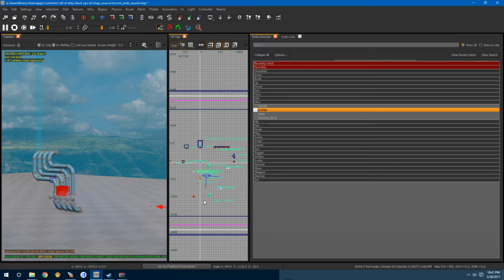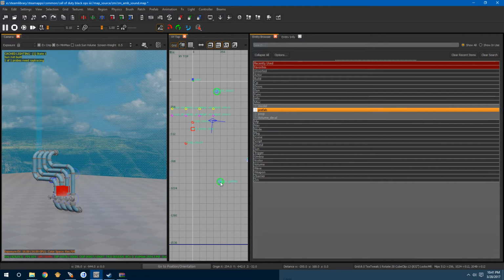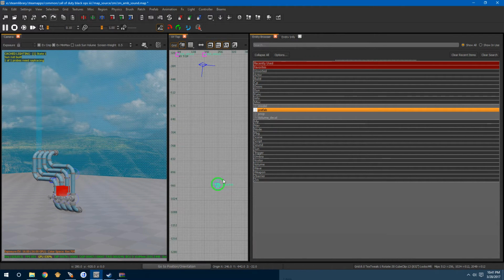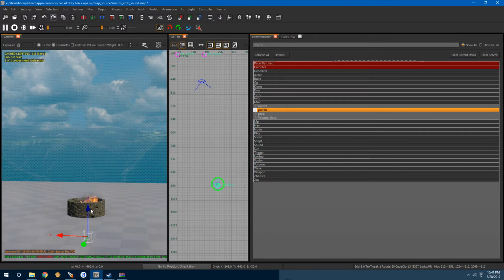All right. Zoom out a little bit. Put it right there, over that little bonfire. Let's bring this up. Now remember, this is going to be the whispers.